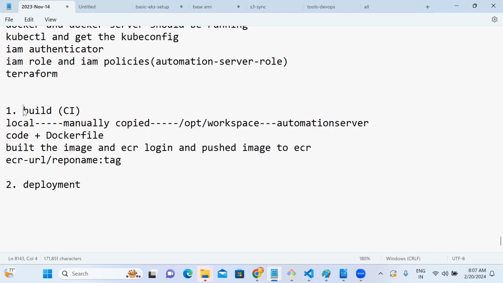Another name you can call is building image, another name you call as a CI, Continuous Integration. Deployment, right? Only deployment. There is no build. That is called CD. Another name I'm telling right away.